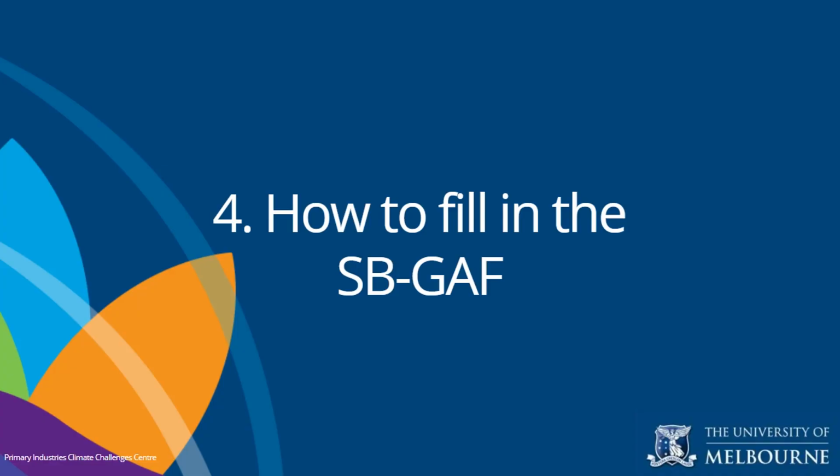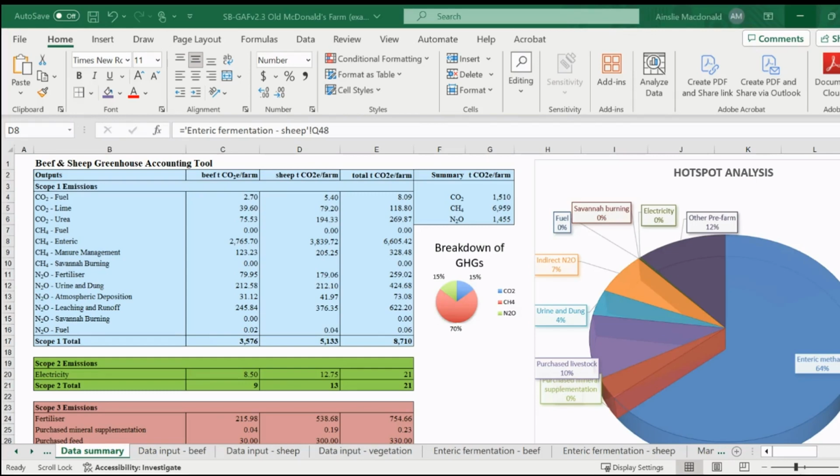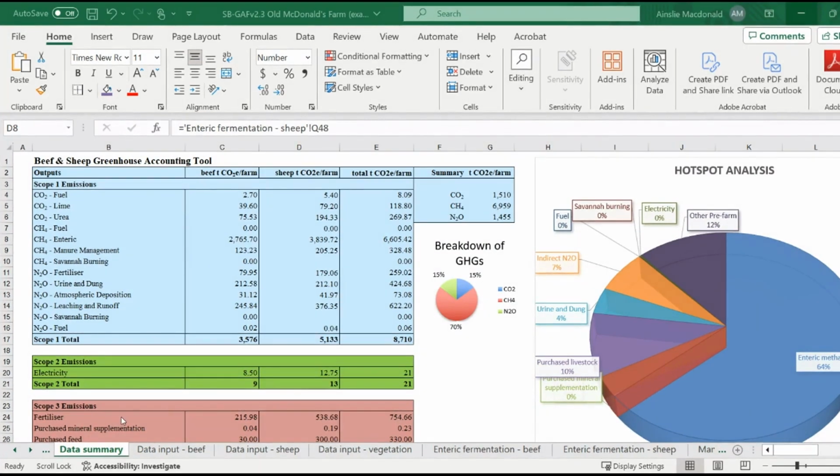Part 4, how to fill in the SB-GAF. Now's the time to grab your data, and I'm going to go through the data input tab for beef, sheep, and vegetation, and go through every single box to tell you what data needs to be in there, and we can fill it in at the same time.